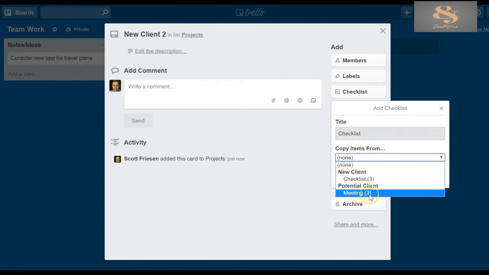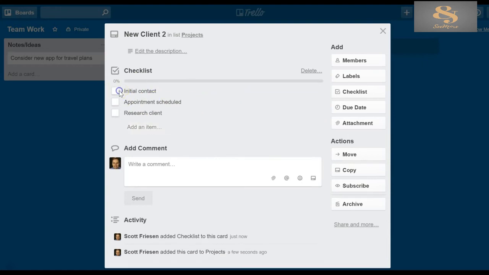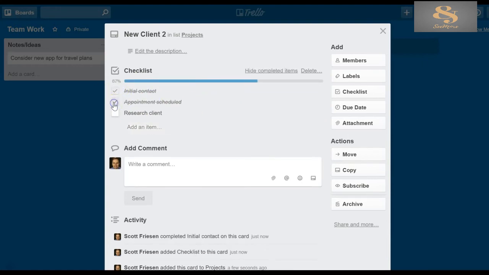Here I can see I've got 2 different checklists. I've got one I created called Meeting under my potential client card, and here's the one we just created called Checklist. If I select that one and hit Add, boom, I've got the exact same process, the exact same checklist appears on this card. I don't have to re-enter anything. I don't have to start from scratch. Immediately, I can start using the items in this checklist.